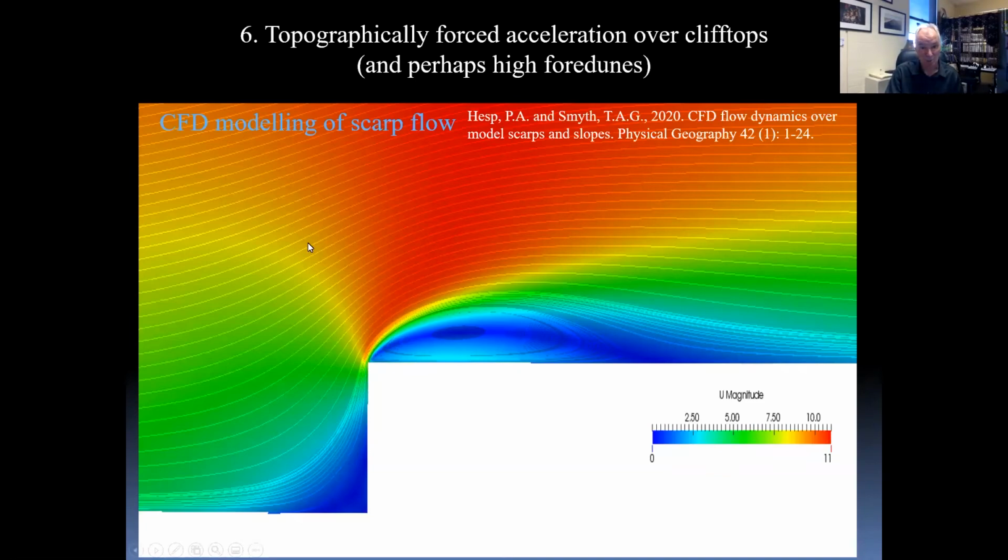This is some computational fluid dynamics modeling of scarp flow, the incident winds coming this way. You know, the blue is very low velocity. We have flow separation and recirculation in here, and similarly flow separation over the top of the white cliff here with flow separation here. But at around that cliff edge, there's extraordinarily high topographic acceleration and high velocities, and that easily leads to destabilization of dunes if you've got them sitting here.